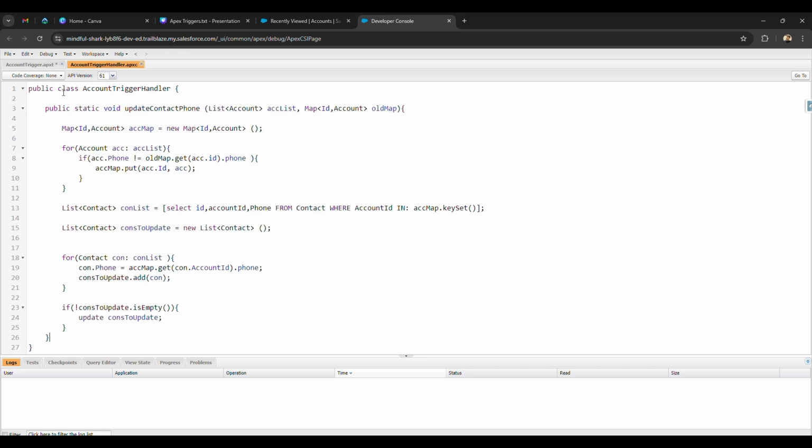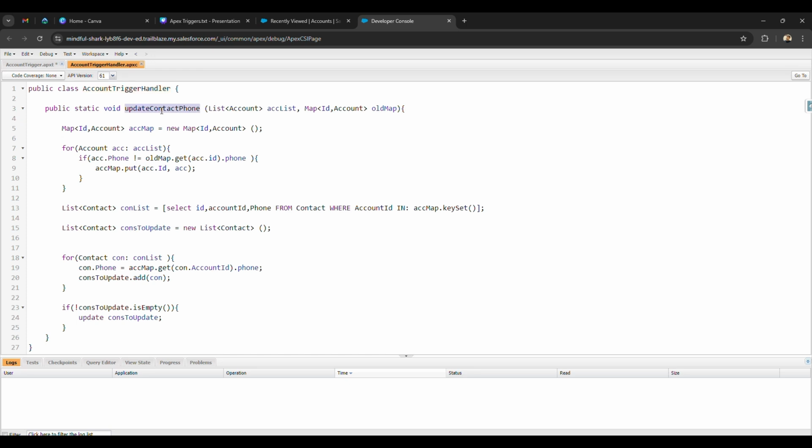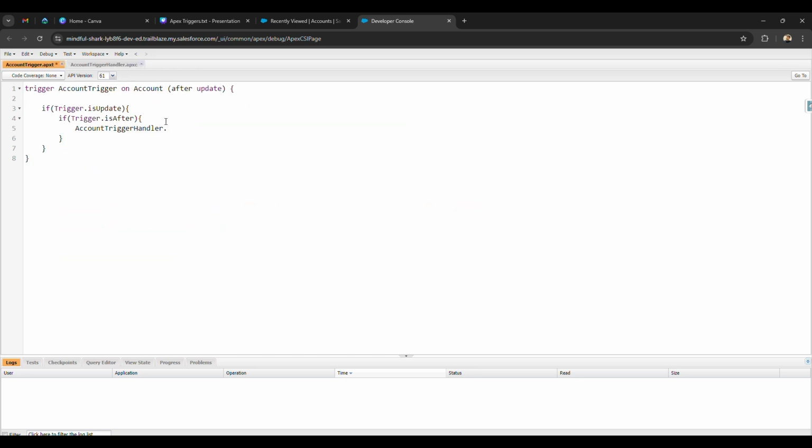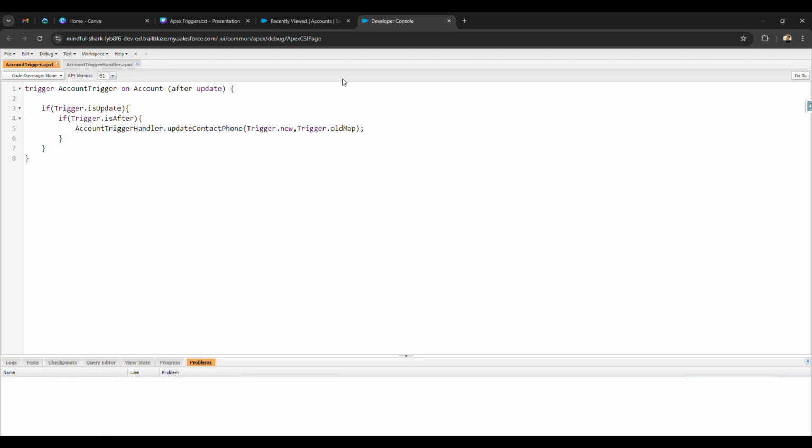Okay, so this is our trigger handler method. So I'm going to copy this. Then, what is our method? This method. Okay, so here we are passing the new values, Trigger.new, and here we have to pass the old values, Trigger.oldMap. So we will reference it as a map because we are using a map here. Okay, so let's save this. Okay, it got saved, and let's check if this logic is working fine.